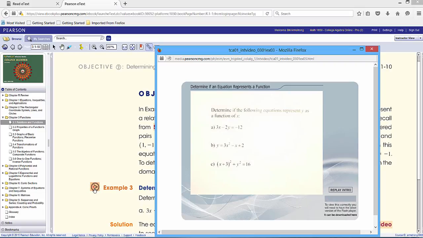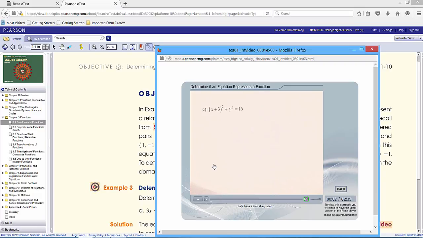Okay, so maybe at this point I have a good idea that B, that is that equation represents y as a function of x. I'm not so sure about A, or I'm not so sure about C. So I can click on any one of these, and it'll show me a worked out solution. Let's have a look at equation C.